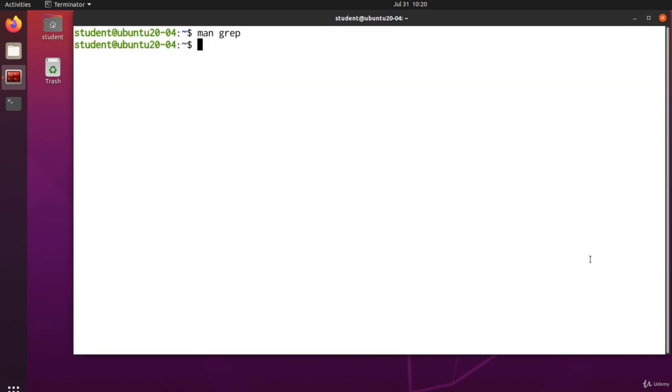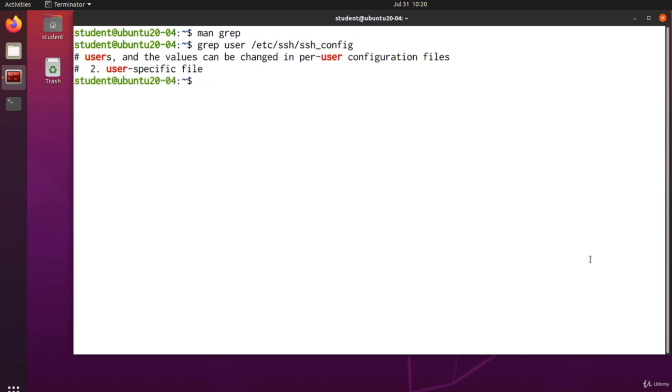I'm searching in the configuration file of the SSH client for the string user. Grep, the string, the pattern, and the file, /etc/ssh/ssh_config. And it displayed all the lines that contain the string user.